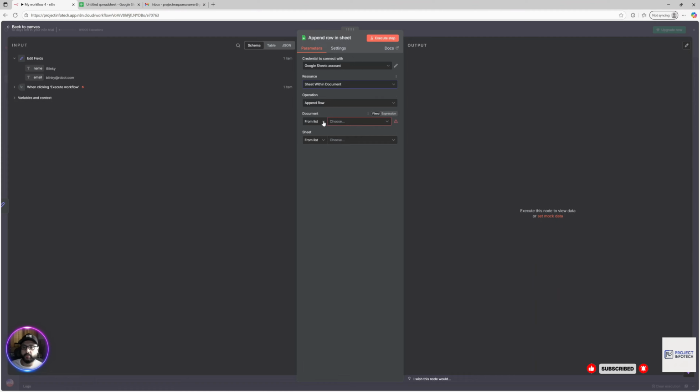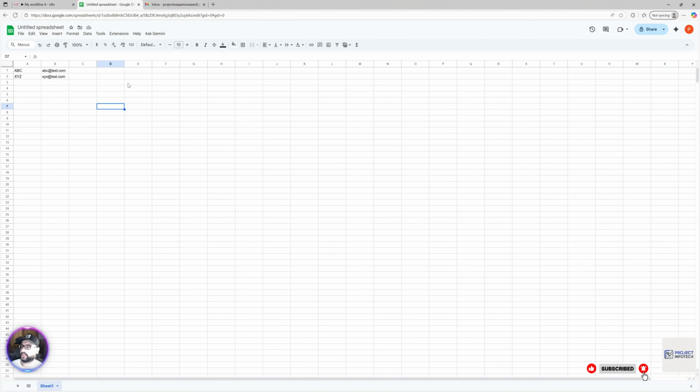For the document, we could select from a list. We could select by URL or by ID. We're going to select by ID, and this is super important. And I'm going to go to my sheet here. Okay, this is my sheet. I have already put in a couple of rows here.